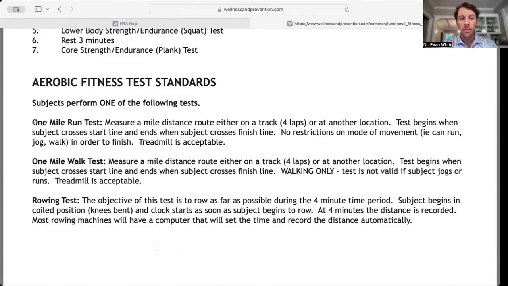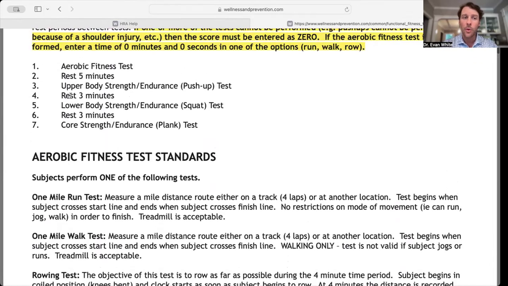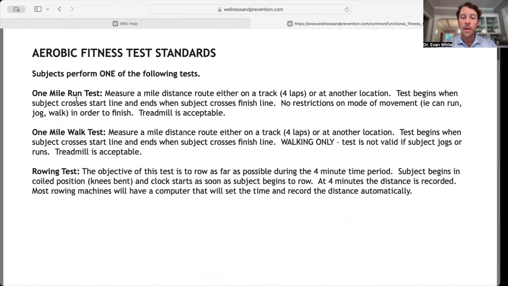Or you can run a mile. And so, just depending upon your fitness level, pick the one you want to do. Run it, walk it, row it. But then, after you've done that, you want to rest for 5 minutes. Let your body recover. Then, at the end of a 5 minute timer, we're going to do as many push-ups as we can.